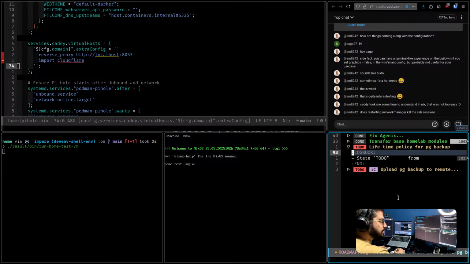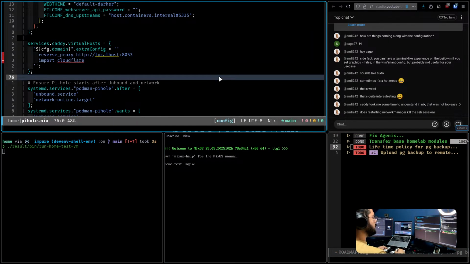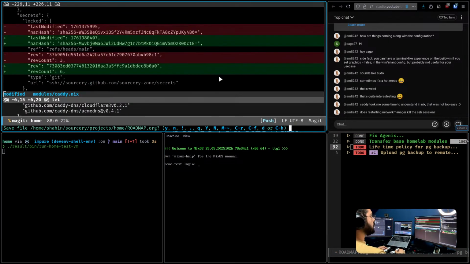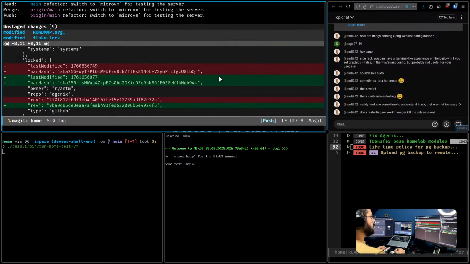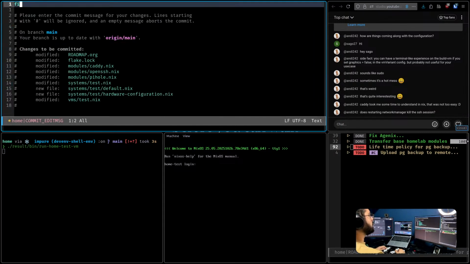Lifetime policy for PG backup, upload to a remote host. Let me quickly contribute this. Yes. Go up and yes. This is a lot, but fix. Test VM and Nix.